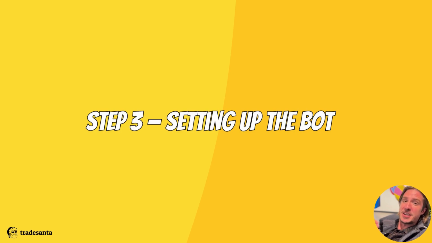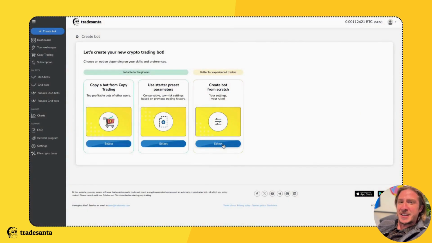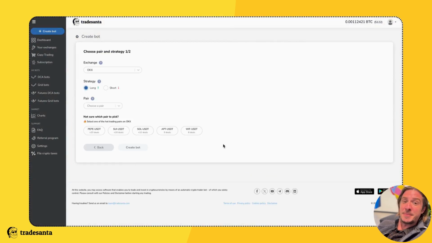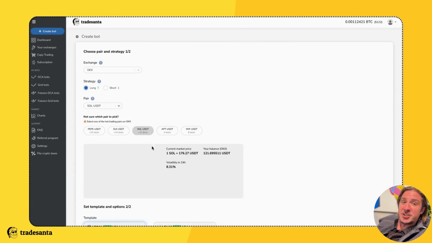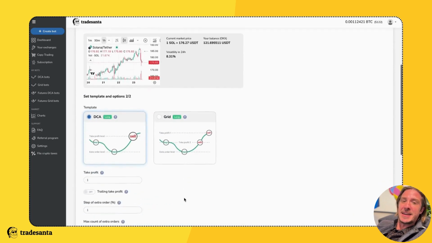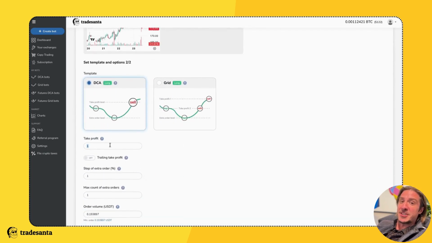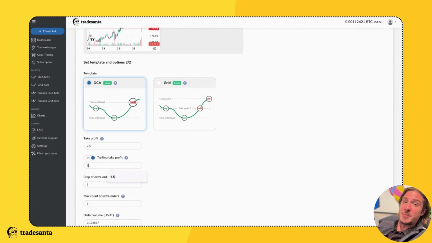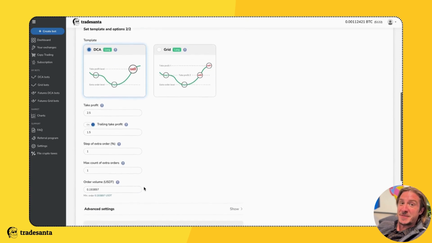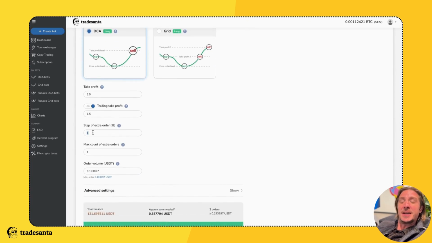All right, just logged into TradeSanta. My account is already connected to OKX. Since I'm planning to go long on Solana, I'm selecting the SOL USDT pair to get started. Here, I'm setting the take profit target to 2.5%, and then enabling trailing take profit and setting it to 1.5%. The step of extra orders is set at 2% and limiting to 4. And my order size is $20.